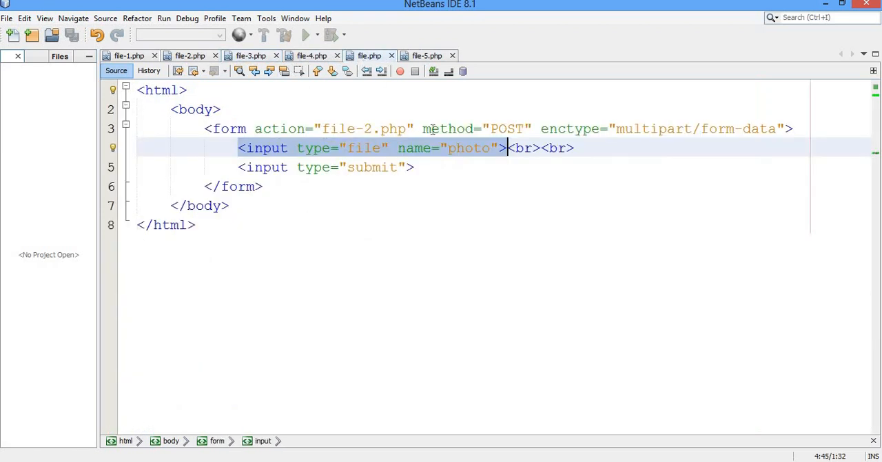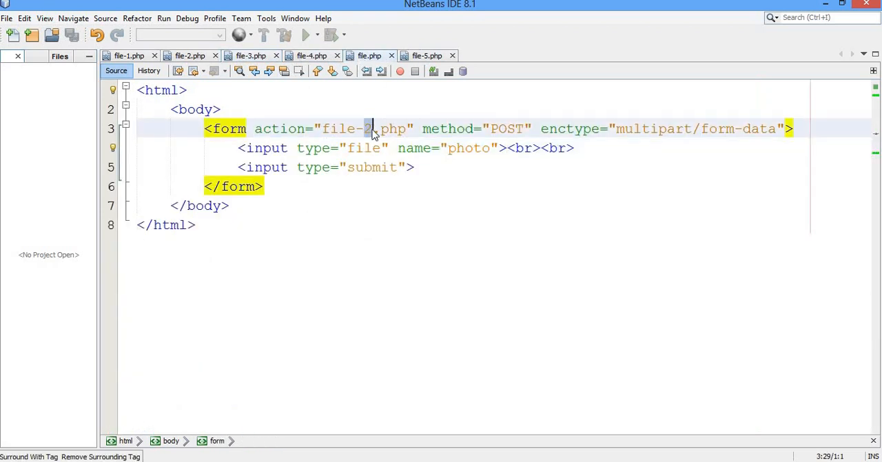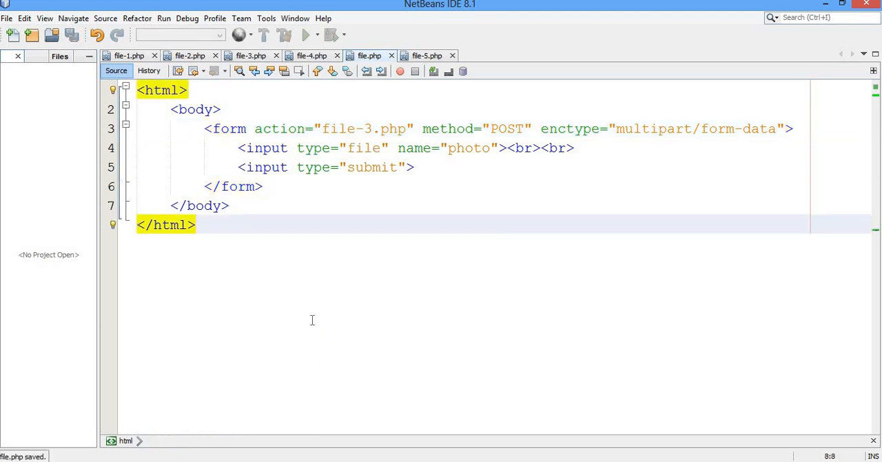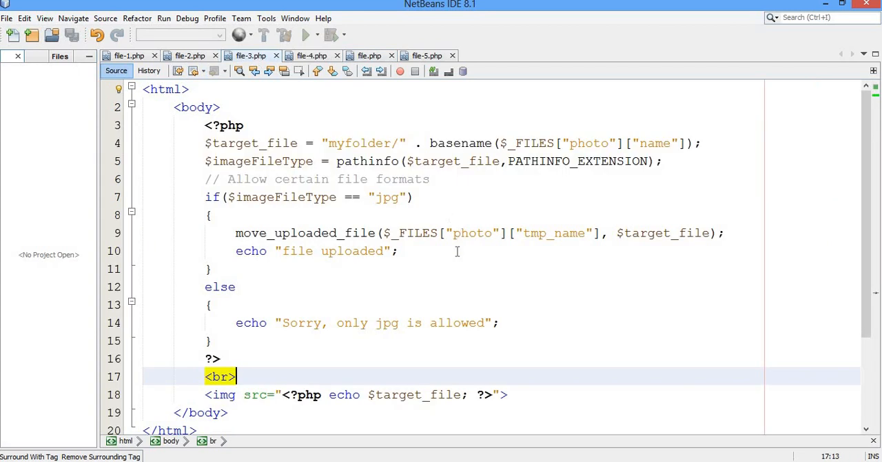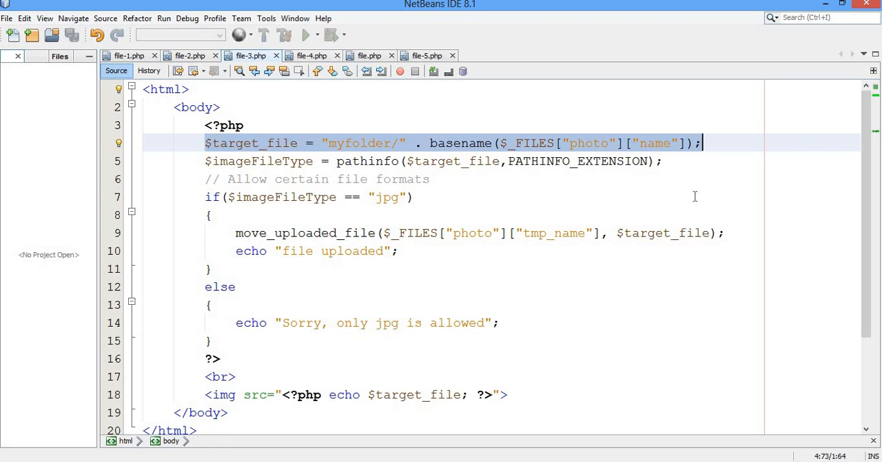So first thing I'm going to do is write file3.php here, so that the action page will be my file3.php, right? So from this form, the action will be taken to file3.php. Here I have written that code. Let me show you. I have created the location where the file will be saved, right?